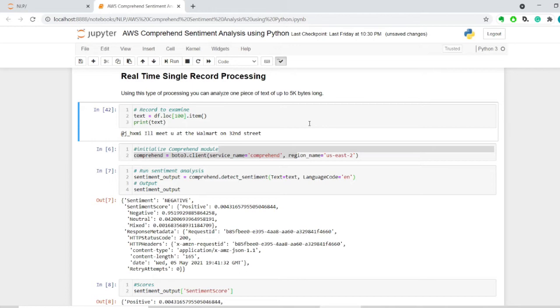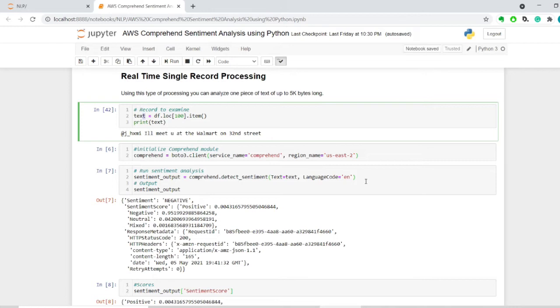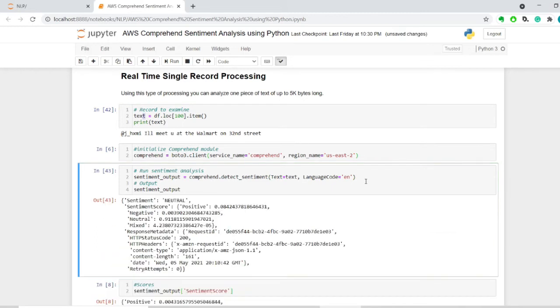I'll meet you at Walmart on 32nd Street. That's nice. Let's send that to Comprehend to find out what the sentiment of this particular text is. So we've saved it as a piece of text, and now we're initializing our Boto3 client with the service name of Comprehend and the region. That's my region. And then we are using the detect sentiment function, where text is our text and language is English. So this is pretty simple. Those are the only 2 parameters that you have in here. And this is the output that we get back.